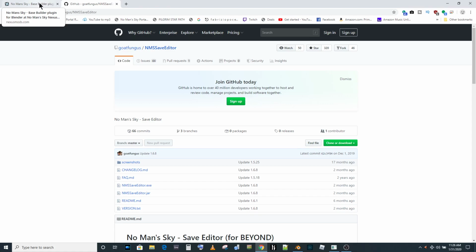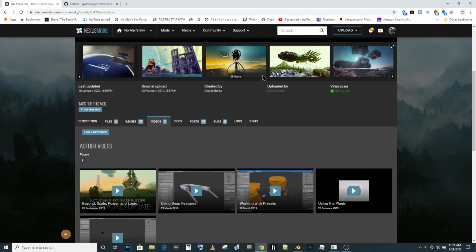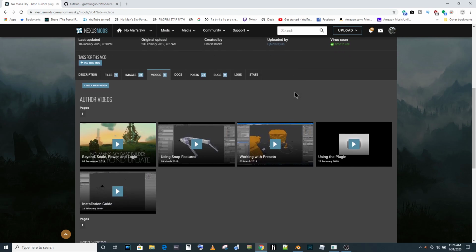And the second thing you're going to need to do is go to Charlie Banks's Nexus Mods, No Man's Sky mods. You can see his name in here is Charlie Banks, and his handle is DJ Monkley. There it is. And basically, if you just Google No Man's Sky Blender add-on, it's going to bring you here anyway. So I suggest before you even start with me, you need to go watch these videos a few times, probably, just so you can get it.